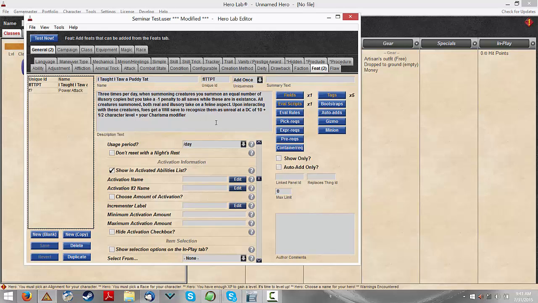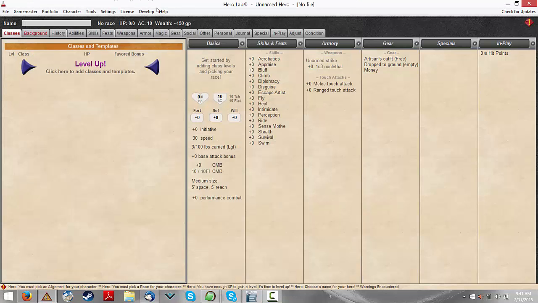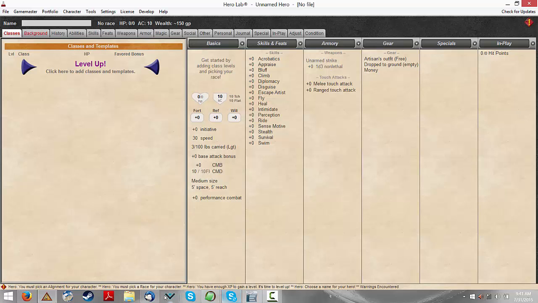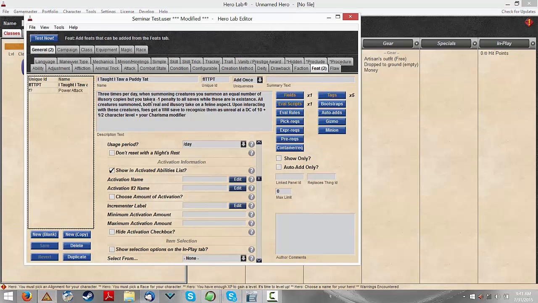So we've got most of our stuff done. Now we have to test it, right? Before you can test something in HeroLab, it needs to be integrated into the existing structure of HeroLab. So in the upper left, we have a test now button. You can also do the same thing by closing and reloading the system, or if you've got enable data file debugging on, you can quick reload with Control-R. Especially if you're making a lot of things at once, then Control-R is a lot easier than loading everything with test now one at a time. But since we've only got one thing, we'll use test now.